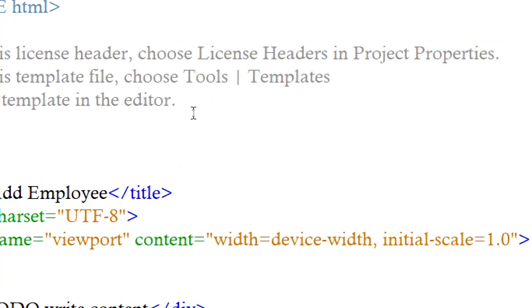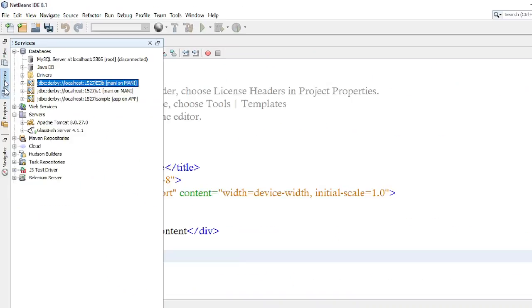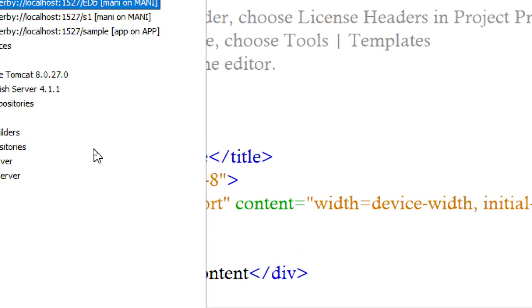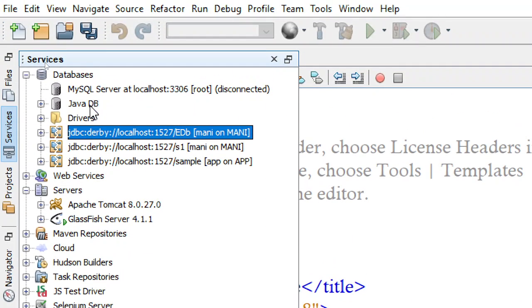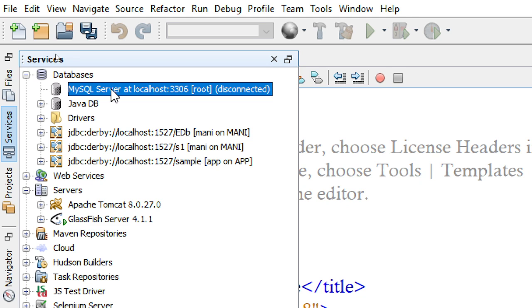Let's look at where we can get it. In order to look at the database, you have to click on Services. If Services is not visible, click on Window and you will find Services. Here you will see Java DB, that is the Derby database. You can also connect to a MySQL server. Suppose you are using XAMPP or any other PHP-based tool, and you have MariaDB or MySQL installed on those machines, you can always connect to them.